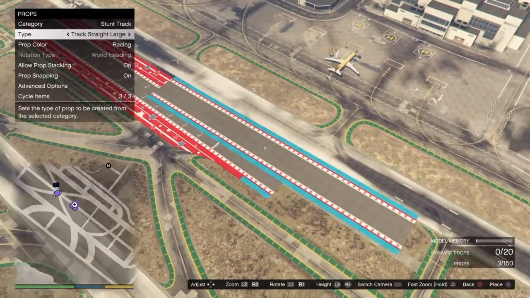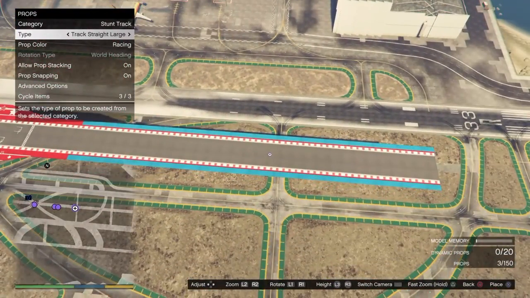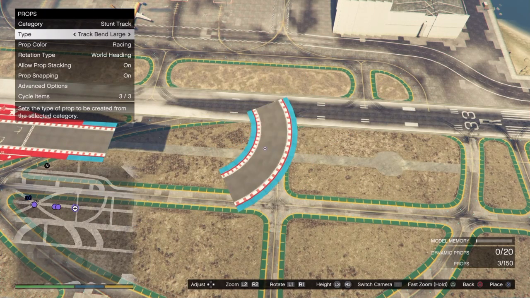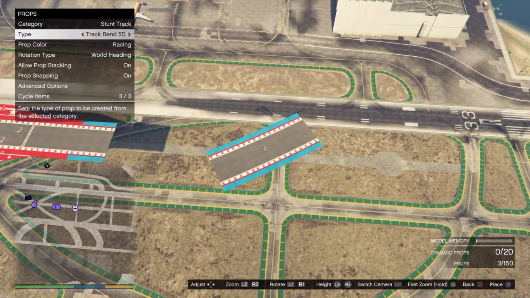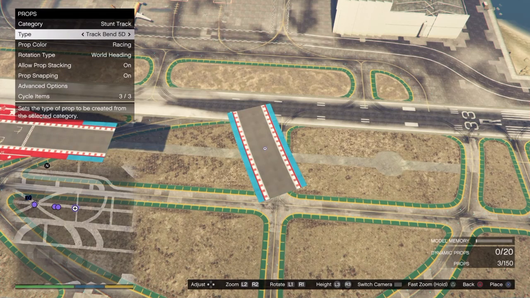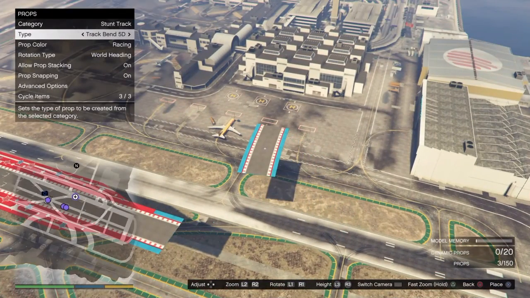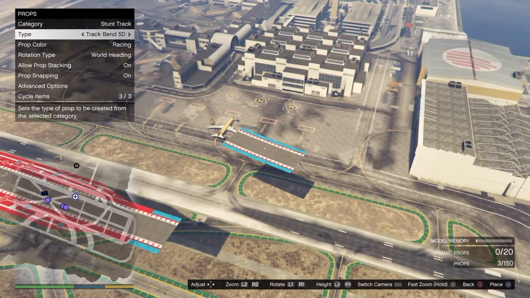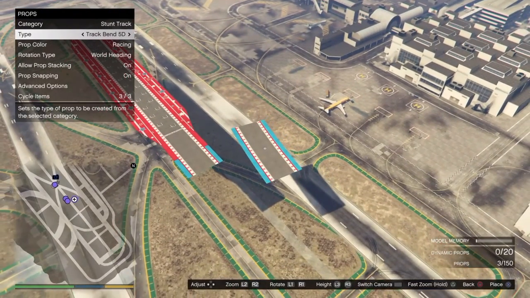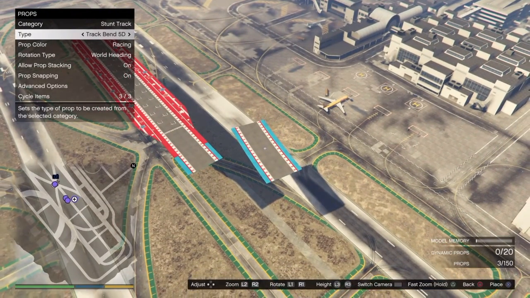Oh, hold on. The different stunt pieces are all in here. So, well, never mind. So these are the turns. You've got track bend medium, track bend large, track bend XL, and then you've got track bend 5D. So if you want to make a complete 180-degree turn with these, you need a ton of them, and it makes a giant turn. I would not suggest using these for large turns. I tried making a figure 8 track once with these, and it was bigger than this airport. It literally took up the whole Alamo Sea whenever I built it.